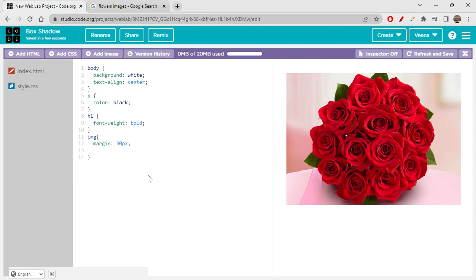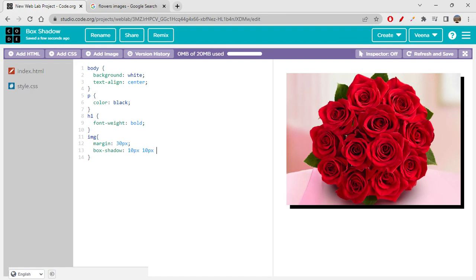Let's see. First, we have to write the property box shadow. Box shadow actually takes a few parameters, right? The first one is how many pixels you want your shadow to go towards the right side. So how many pixels it has to leave on the left, that you have to give. Let's say I'm writing 10 pixels. Then how many pixels from top it has to leave. So I'm writing 10 pixel.